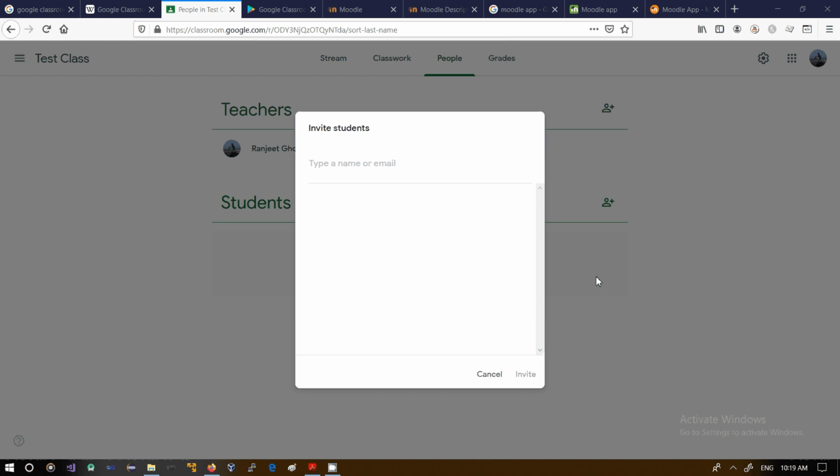Okay, so here you can invite your students by their names or email addresses. You can write your email address. When you click on the invite button, this particular student will receive the notification regarding your class. When they click on this particular link, they will just enroll for your class.